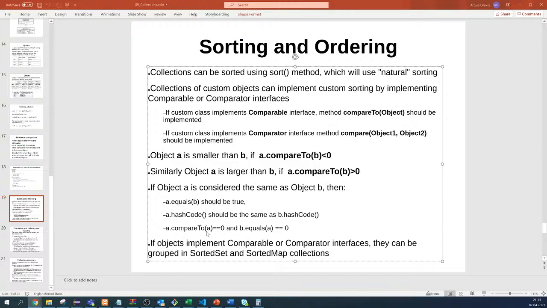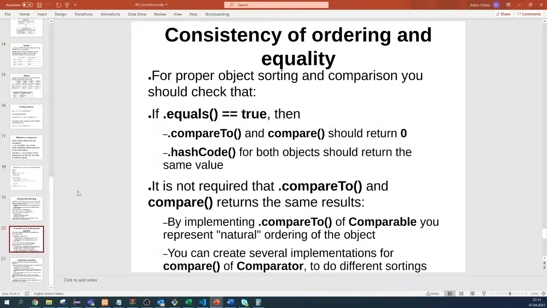If objects implement Comparable or Comparator interfaces, then they can be grouped in sorted collections. Sorted set or sorted map collections, for example, TreeSet. Inside TreeSet, we can put only the elements which are sortable or comparable.